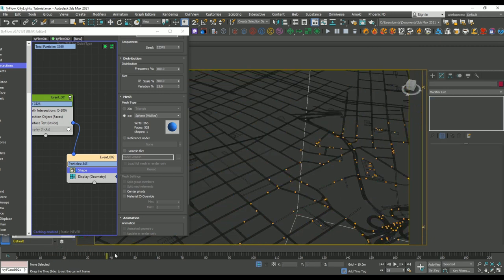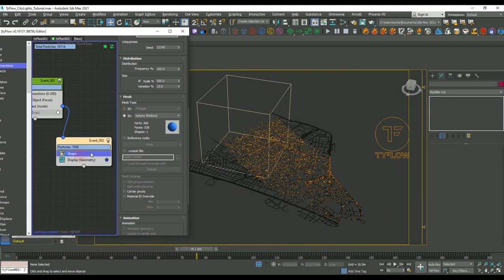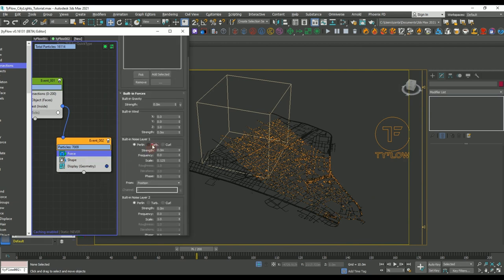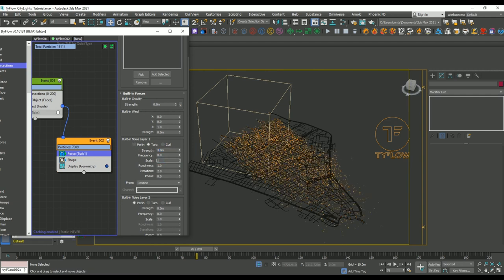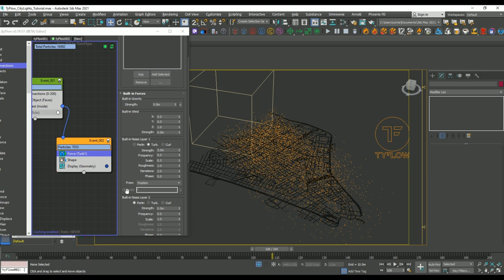Scrubbing through the timeline, you can see that the particles aren't doing anything. They are just generating along the surface of the road. So in order to get them to start moving, let's add a force operator here, and we're going to add in a turbulence noise layer. Now you can see the particles just fly around.